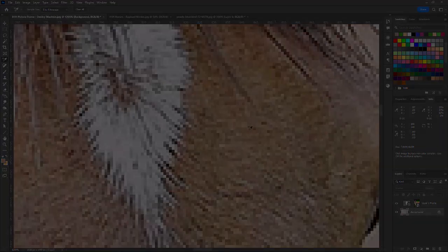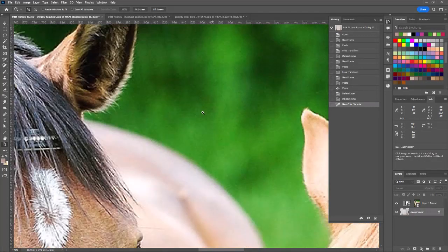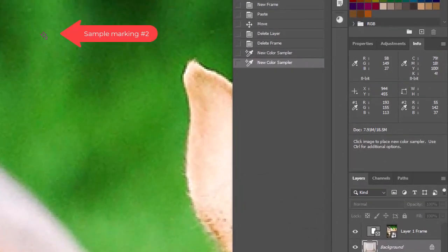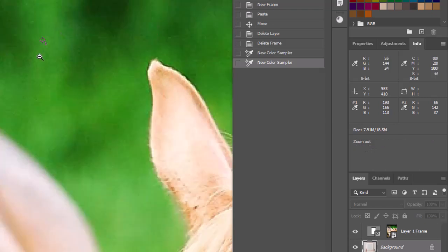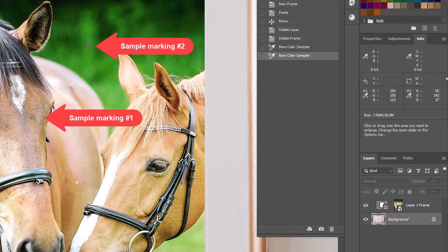I'm going to zoom back out, and I'm going to zoom in here on the greens. And let's take the color sampler tool again and click on a green area. And notice that in the image it's putting a little circle here with the 1. I'm going to zoom back out again. You'll see the one for the 2. So there's my 1 down here. There's my 2 up here. And we see red, green, blue values for each of those.